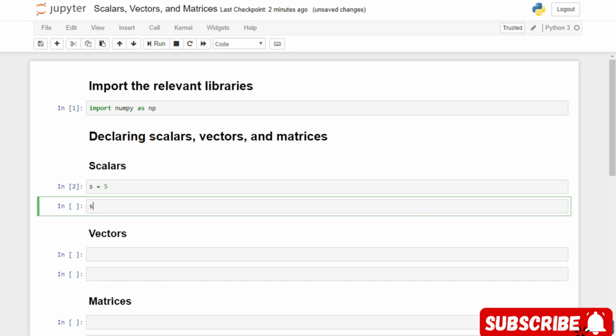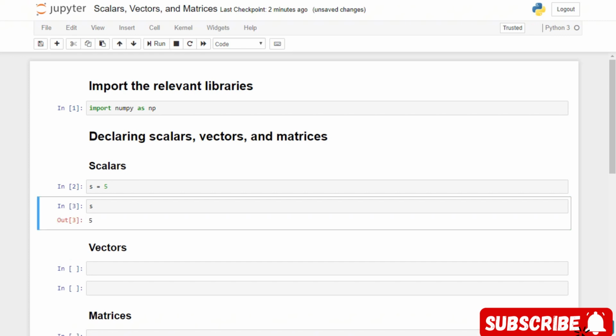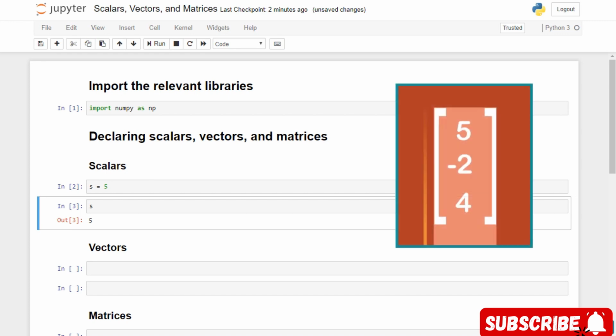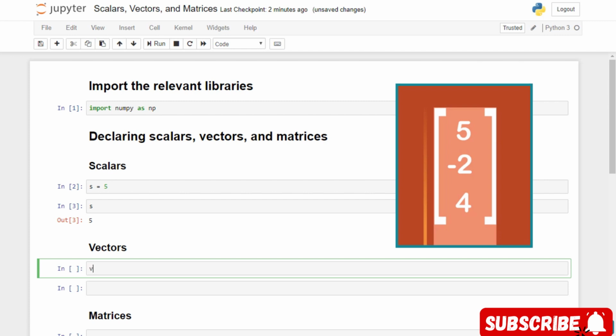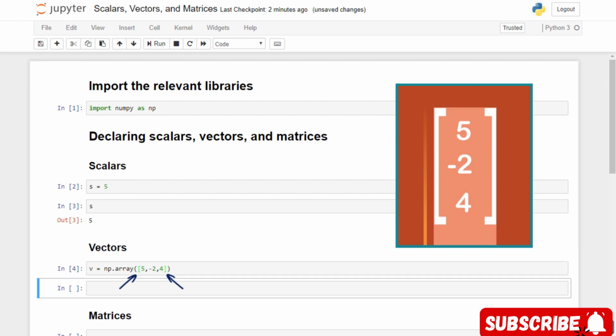Time for something more sophisticated. How would we declare a vector? Say we are looking at the same vector as before, 5, -2 and 4. Let's declare a new variable v equal to np.array of 5, -2 and 4. Note that there are round brackets for the np.array method and square brackets for the vector itself.